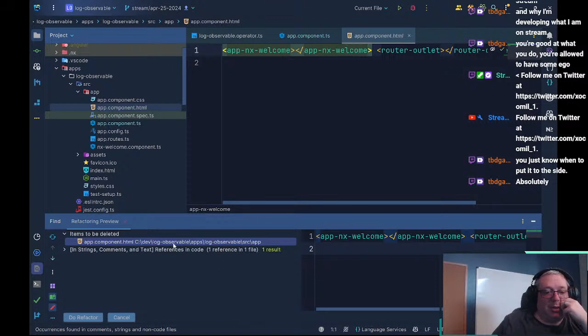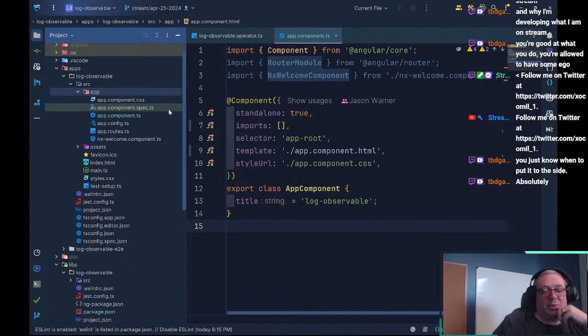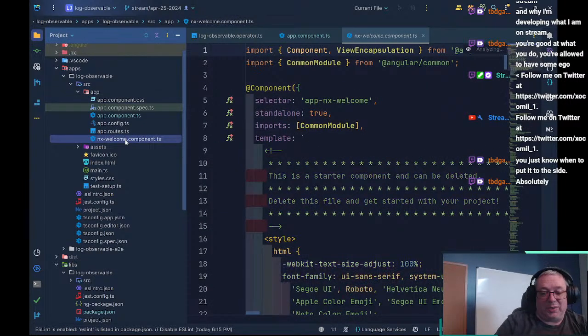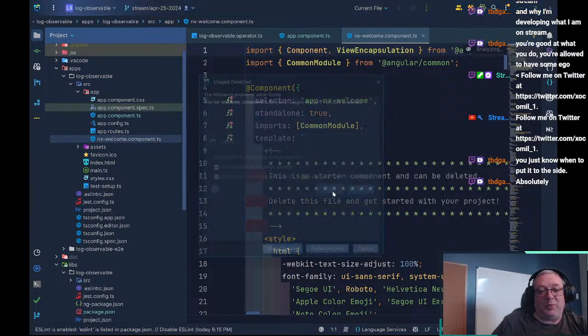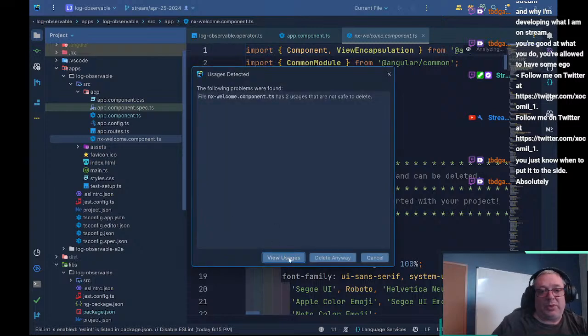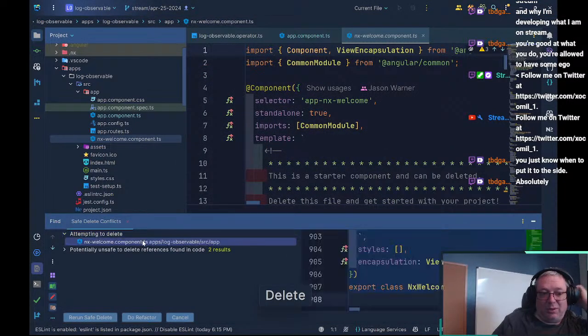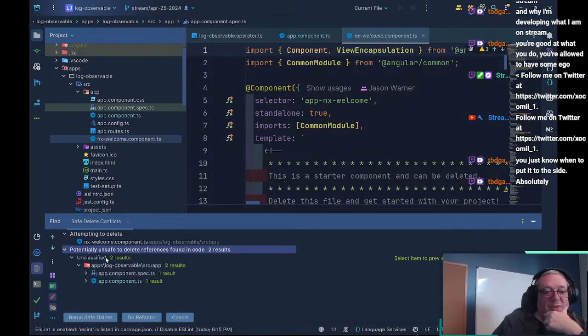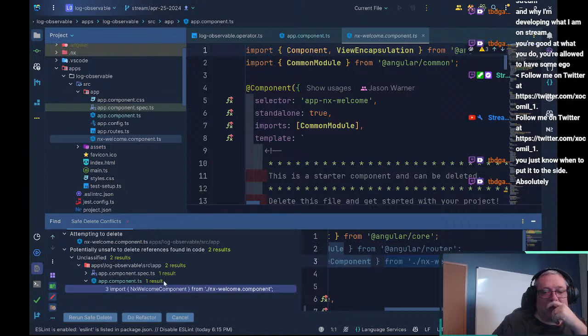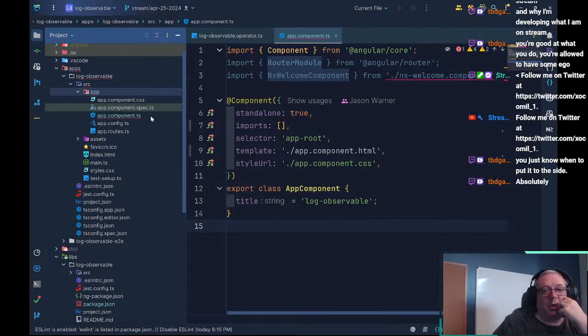Fine. So we removed that. The other thing we don't need anymore is this component. We'll go ahead and remove that. There's two that are not used. Potentially unsafe. Oh, so we're using it here. Oh, that's fine. Yeah, we're good. We're just going to remove it. Boom.